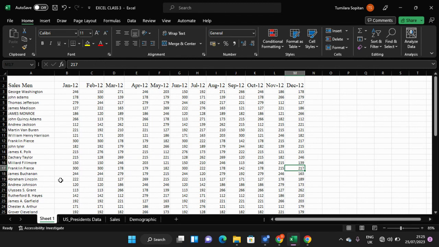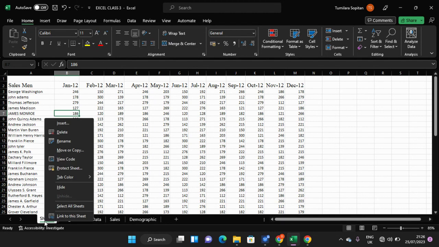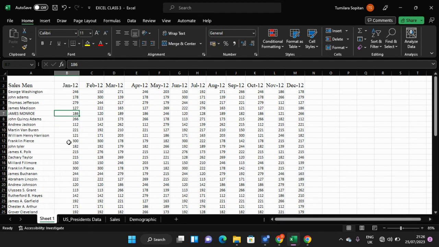Rename the sheet to reflect the content of the sheet. What is the content of the sheet as we speak? This is a monthly sales report. So let us go ahead and rename this one. You right click and go to rename, and you change it to what?